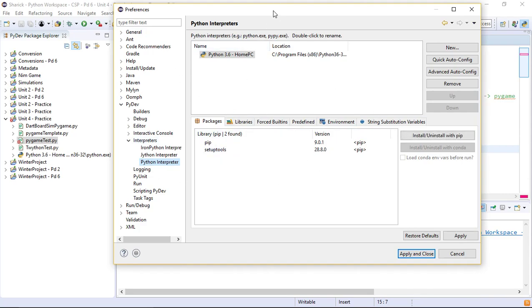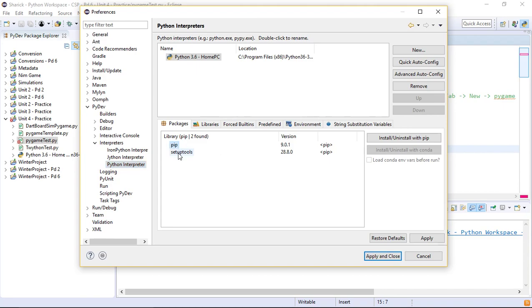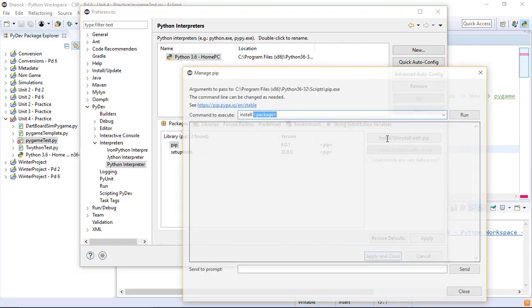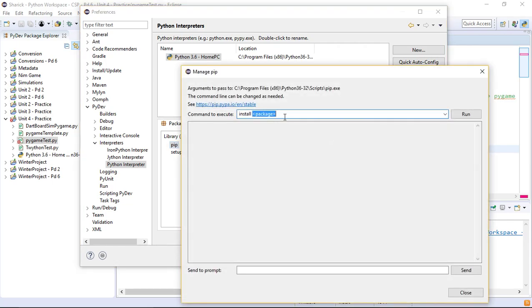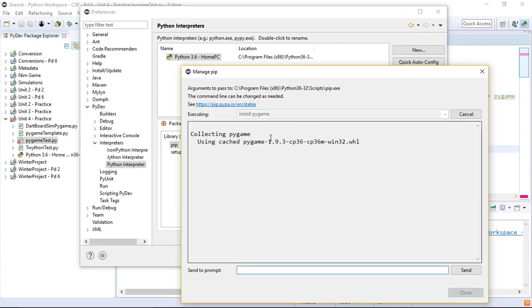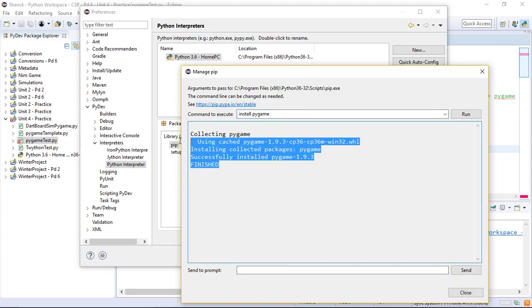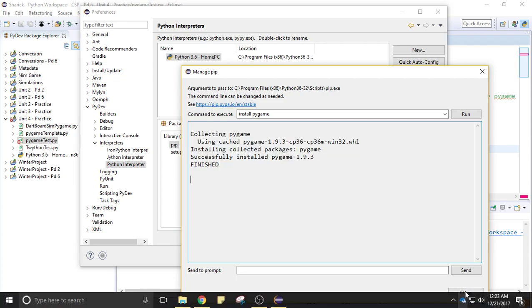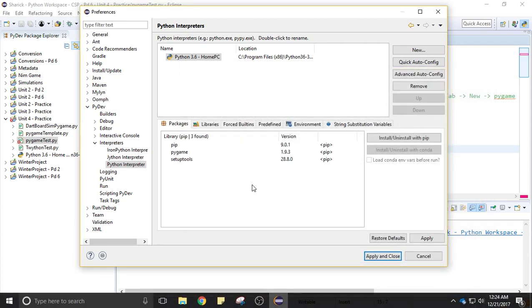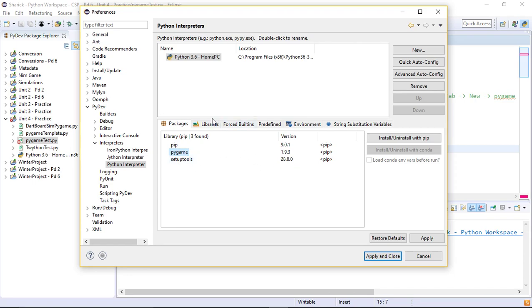Alright, so we can install packages using pip here. So we're going to try this out here. Install pygame. And it's going to try to collect all the packages. Assuming you have the correct permissions, it should install and work. And that's all there is to it. So we can close that off, and now we see we have pygame here.